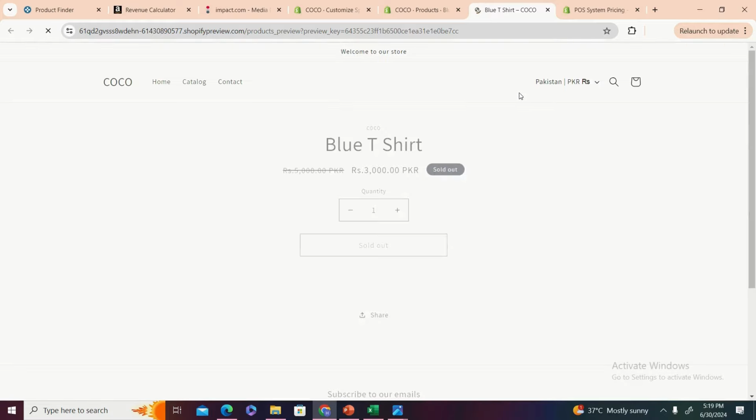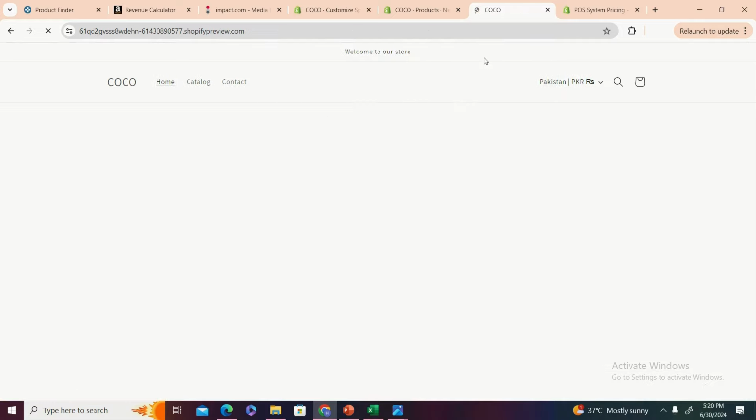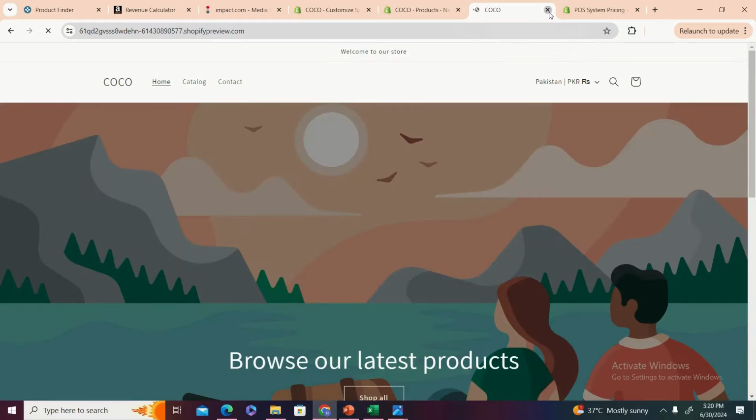Right now it's showing up as sold out, but of course you can make changes in it. Again, this is a demo. This is not the final store. The final store is going to look different. Okay, so this is just one example, of course.